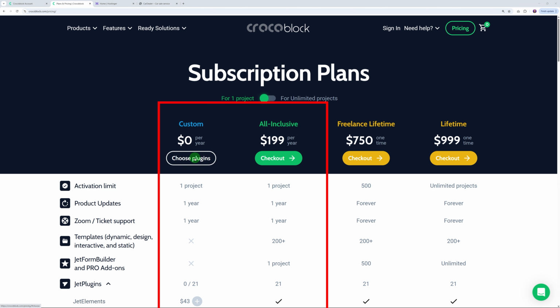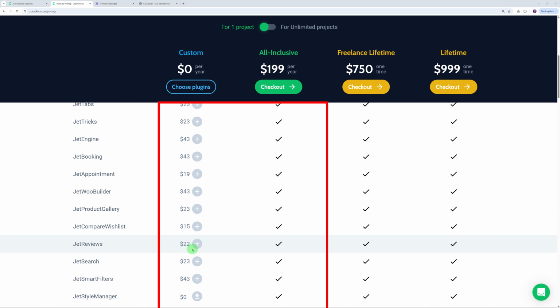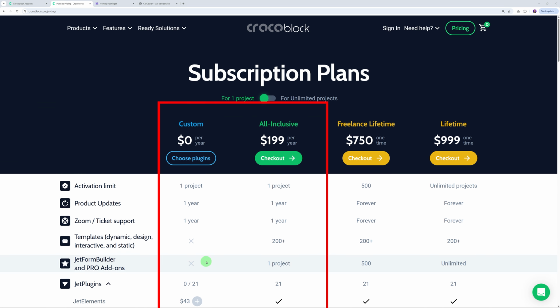So you can go either by plugins. So you can select specific plugins. So for instance, I just want Jet Tabs, I just want JetFormBuilder, and maybe Jet Review. It will add up this amount. But bear in mind, again, it will renew every single year, okay? Or you can go $199 for all inclusive. And again, at the end of the year, it will renew.